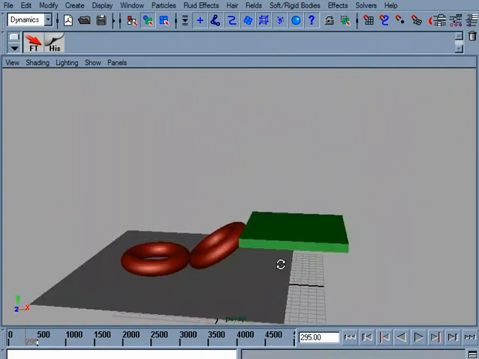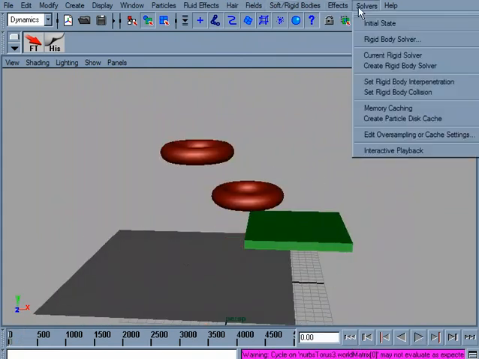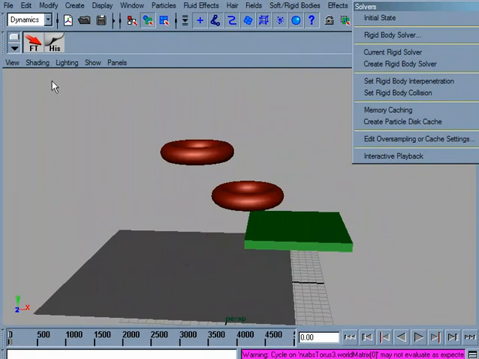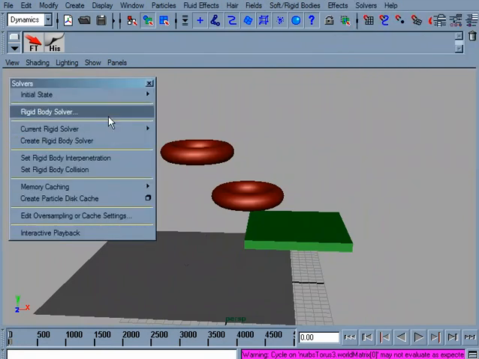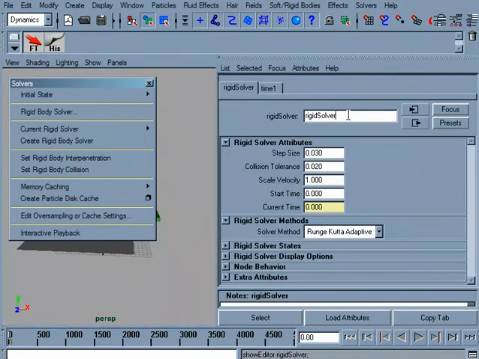Now, what we want to do, and you just tear this panel off here, is take a look at our solver. I'm going to call this old. Rigid solver old. That's going to be my adaptive 0.01. Let's say our collision tolerance is going to be 0.015. So extremely, let's say 3 for our scale. Extremely detailed, right?